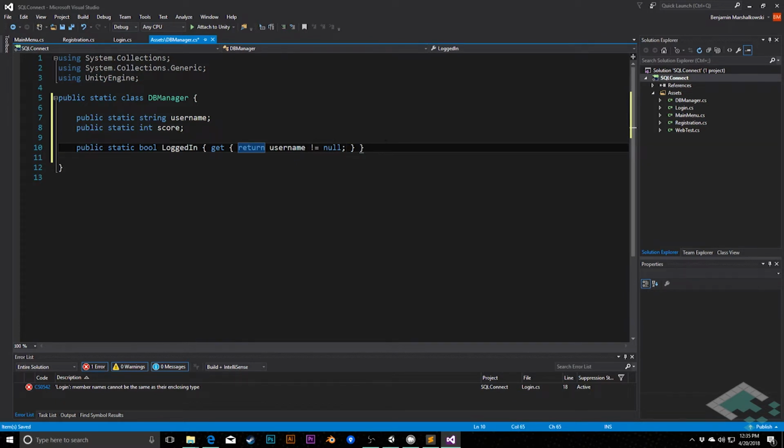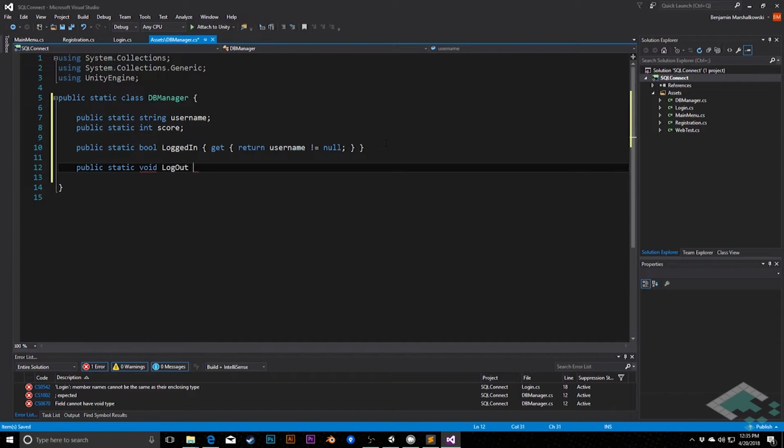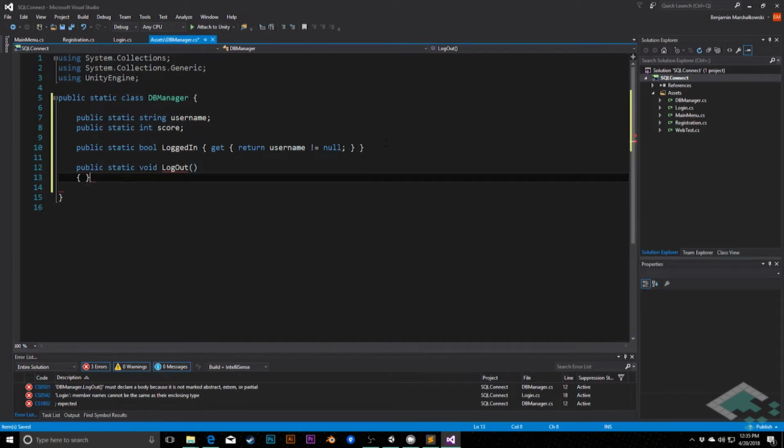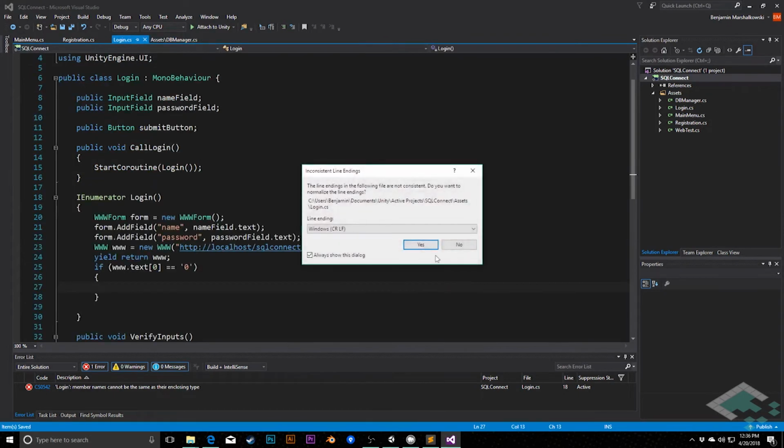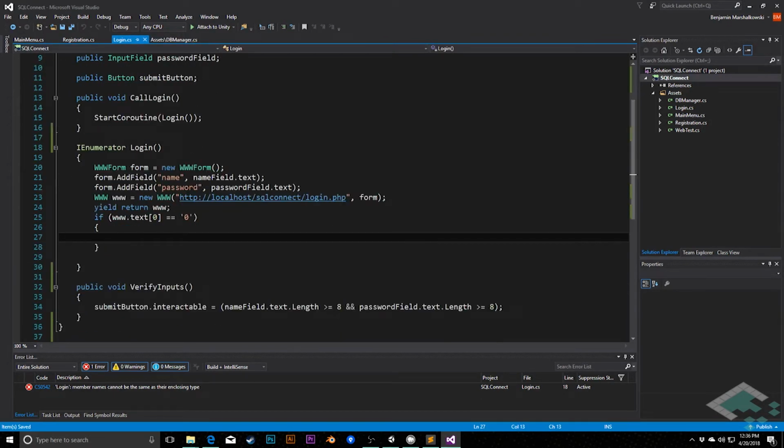We are logged in. Lastly, I'm going to add a public static void LogOut, just as a means so that we can log out when we need to. And this is simply going to set the username back to null when we want to log out. Pretty simple. But now that we have all of this in here, we can go back to Login. And we can start passing some of this information to our database manager.